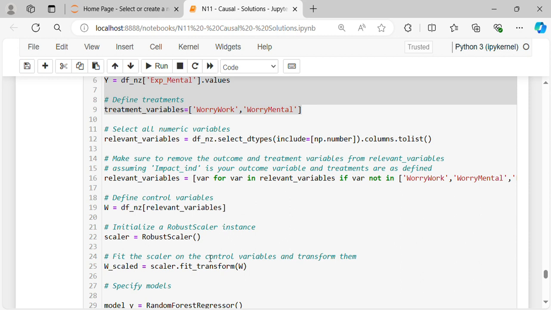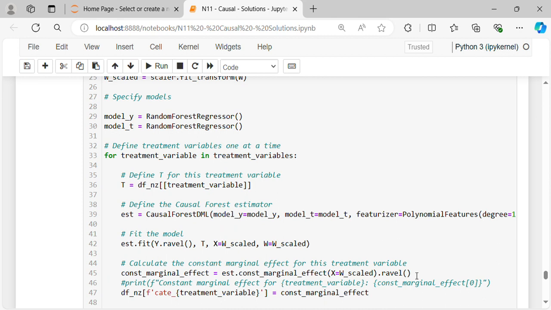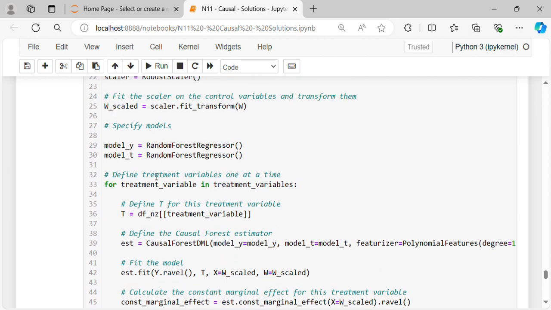Initialize a RobustScaler instance. Scaler equal RobustScaler(). Fit the scaler on the control variables and transform them. So let W scaled equal scaler.fit_transform of W. Specify models. Let model Y equal RandomForestRegressor(). Let model T equal RandomForestRegressor().